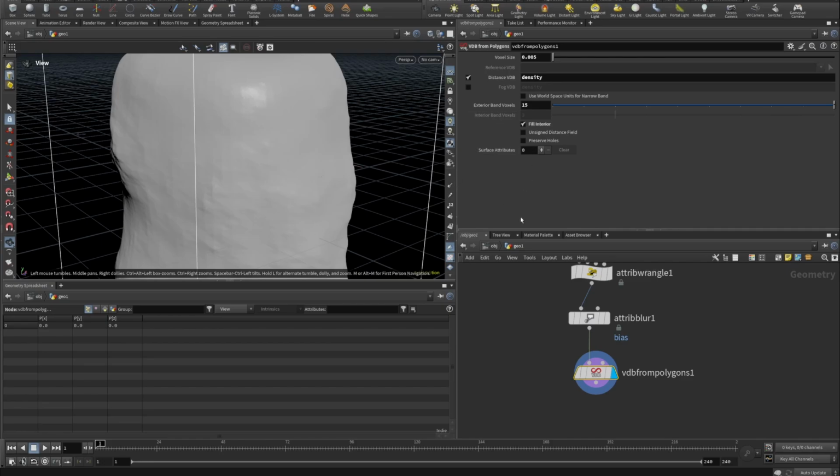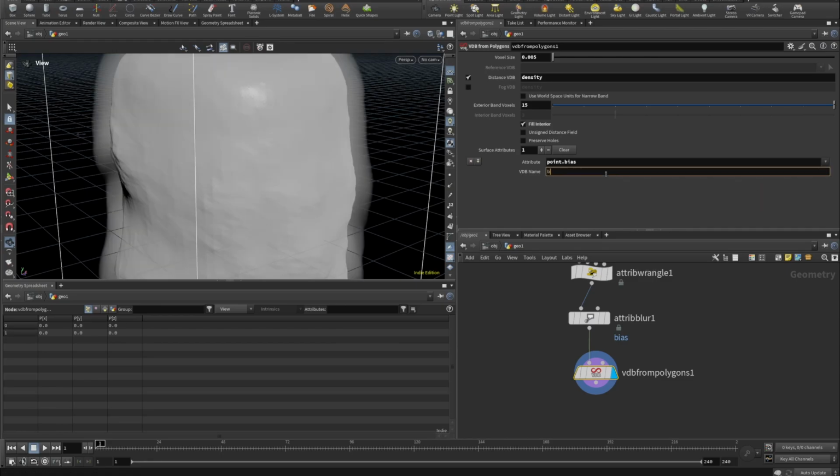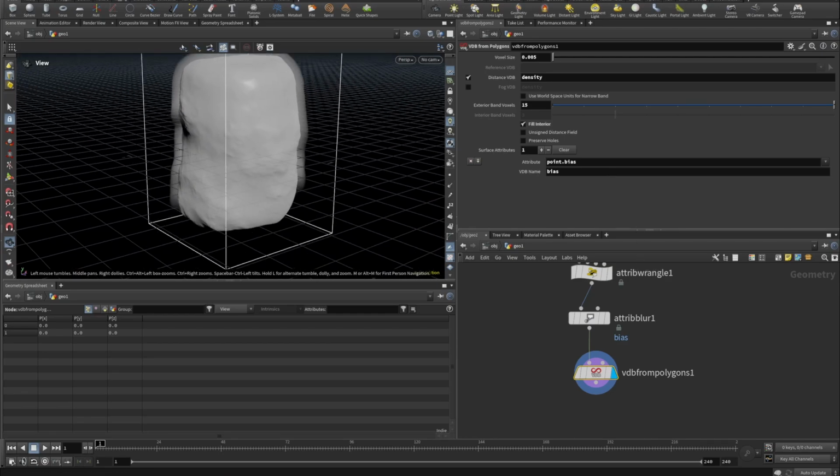Now we have an extra attribute which we've created, which is the attribute bias, and I want to take that into our volume VOP. So I just need to add the attribute here. The attribute is point bias, and I'm going to name it as bias. So I'll be able to reference this attribute in the volume VOP doing a bind import. So the next thing to do would be to create the volume VOP.